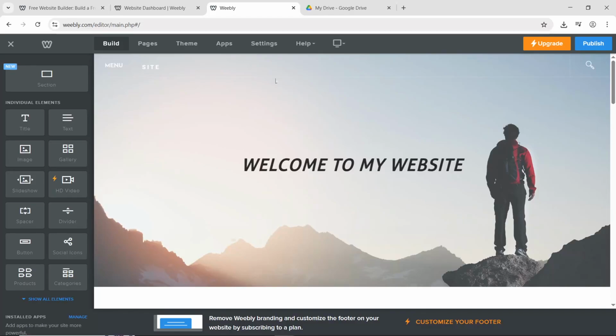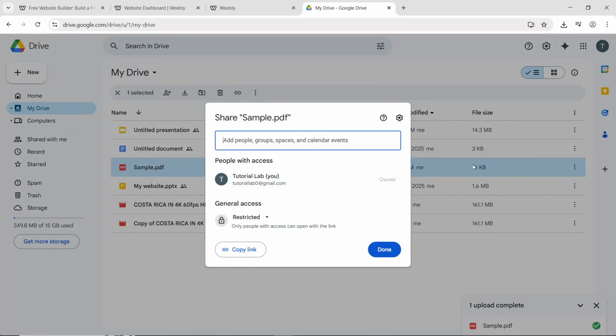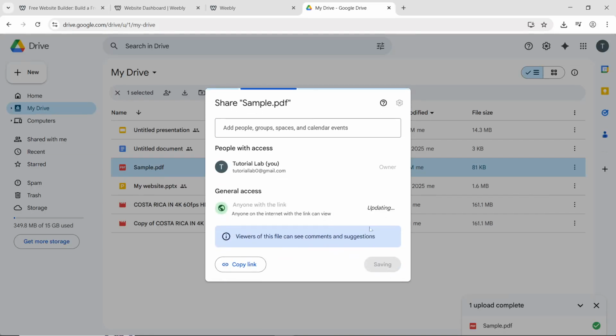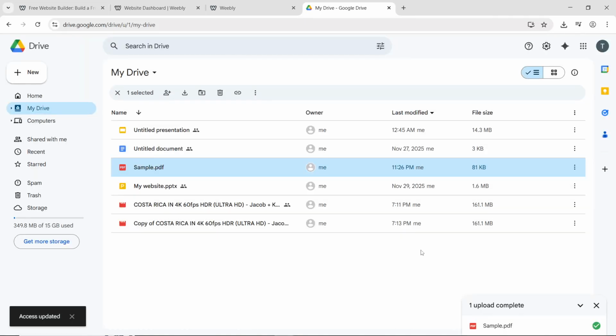Before we continue working in Weebly, we need to get the embedded code for our PDF from Google Drive. So open a new tab and go to your Google Drive. Locate the PDF file you want to embed and select it. Click the share icon, which typically appears at the top of the screen. In the General Access section, make sure it's set to anyone with the link. This ensures that anyone viewing your website will be able to see the PDF without needing special permissions.